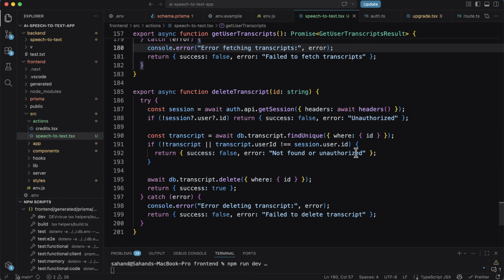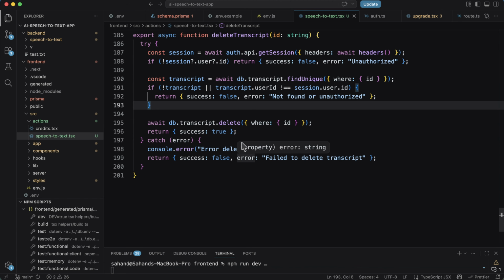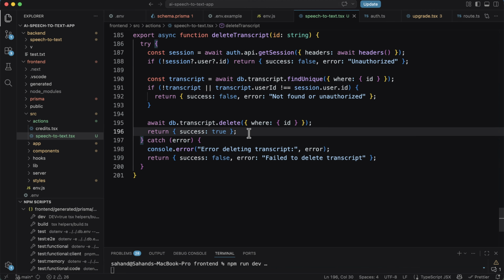Finally, we have a function to delete a transcript. This function also starts by checking if the user is authenticated. It then looks for the transcript in the database. If the transcript does not exist or does not belong to the user, the request is rejected. If the transcript is valid, it is deleted from the database. A success response is returned if the deletion is completed. If any error occurs, it is logged and an error response is returned.